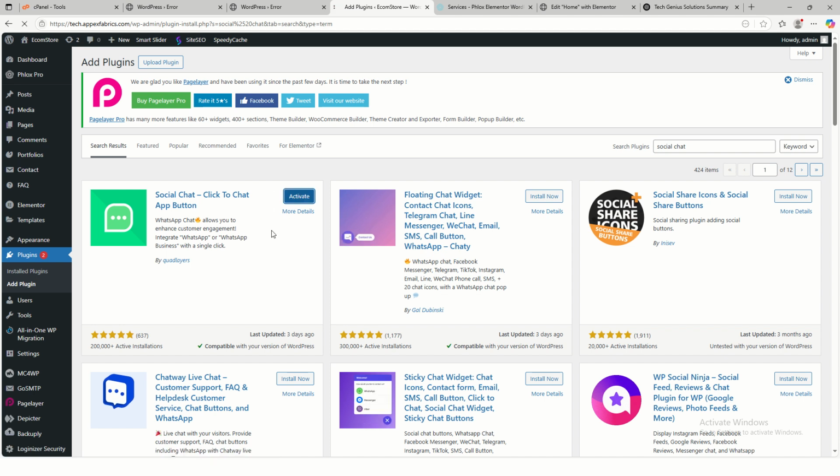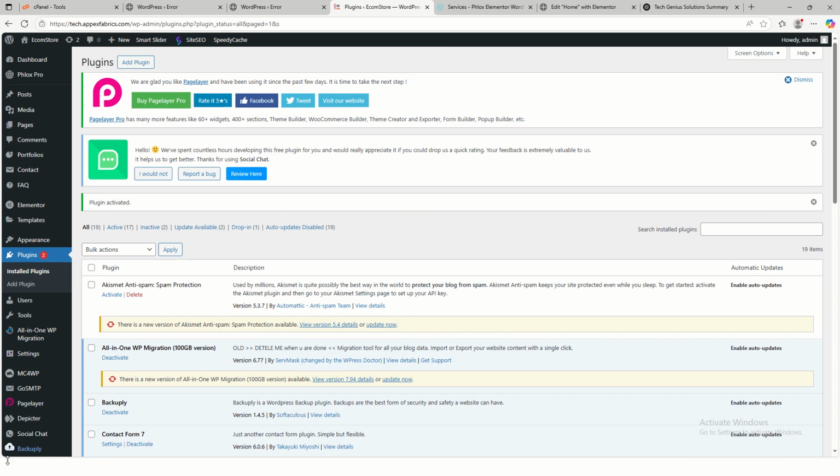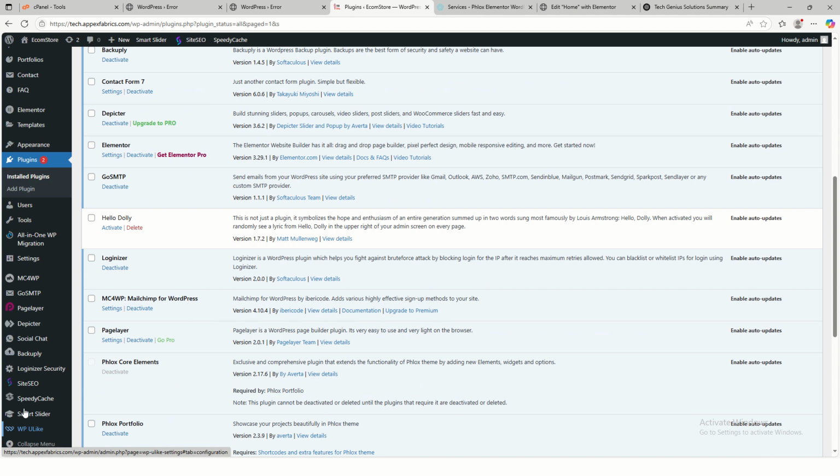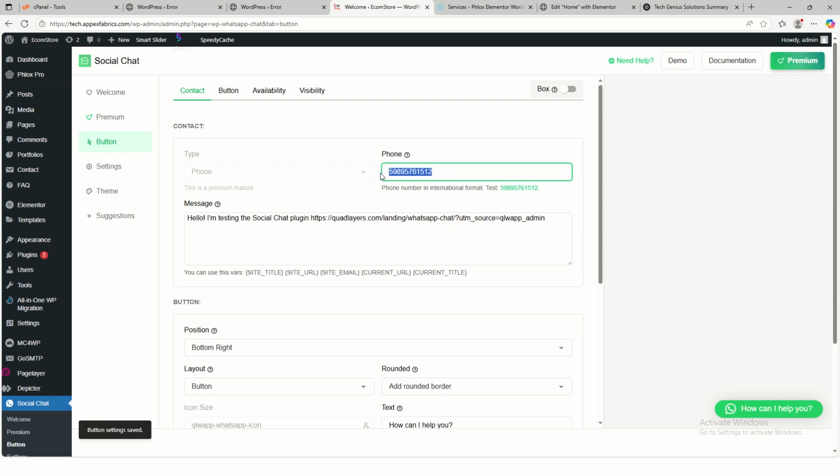So I'll install it. It's done installing. I'll just activate. Okay, so next is just for us to scroll down. We're going to see social chats. This is it. So we select the button. Click on button. This is where you input the phone number, that is your WhatsApp number.